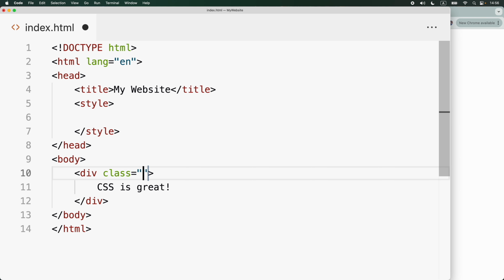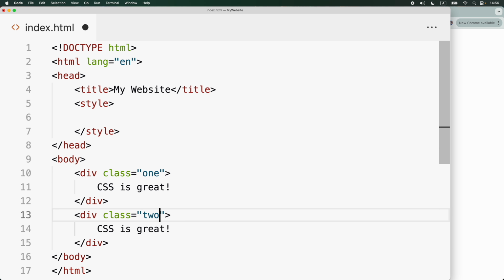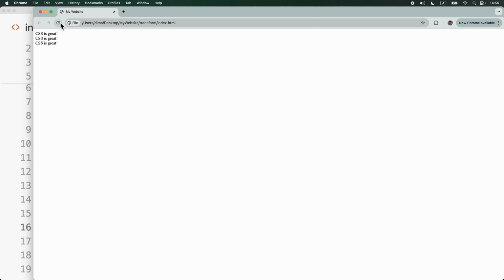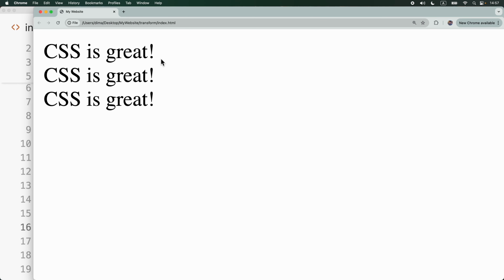For the first div, the value is going to be 1. For the second div, it's going to be 2. And for the third div, it's going to be 3. Now I'm going to go to the browser, refresh the page. We have the text to transform. Let me zoom in to make the text bigger. Now let's use CSS to transform the text of this first div to be all uppercase.